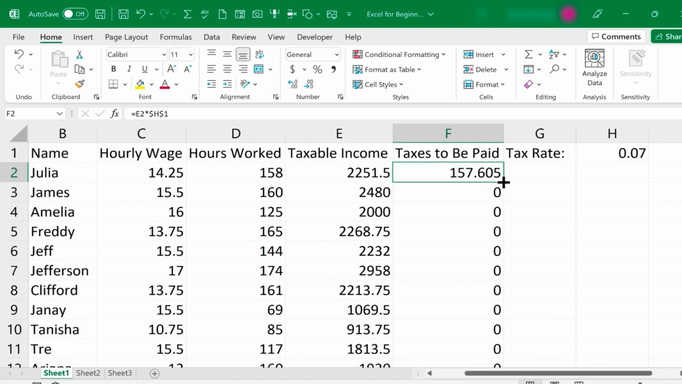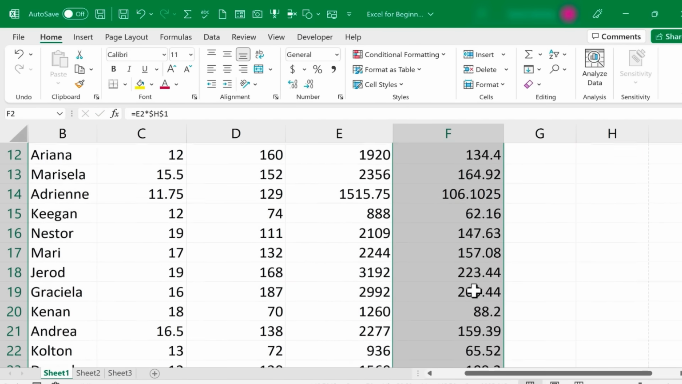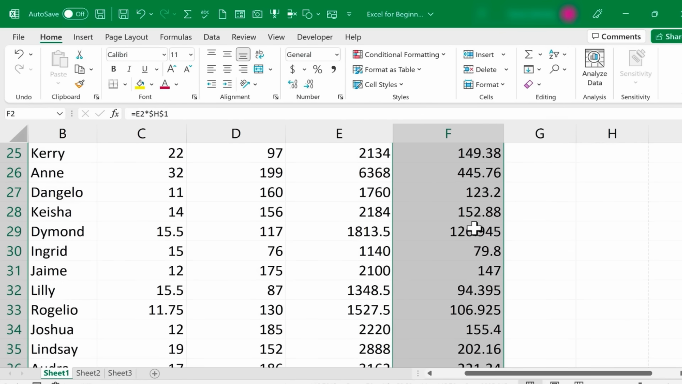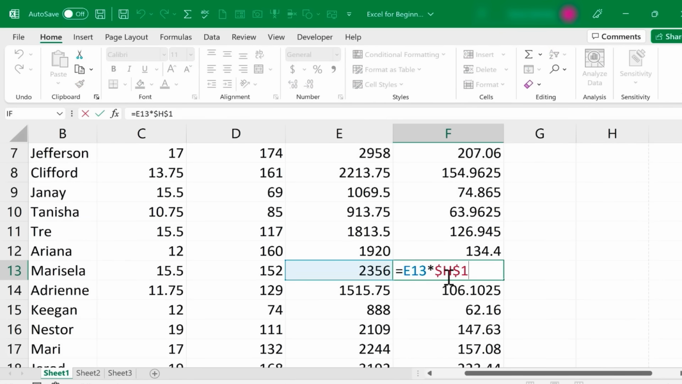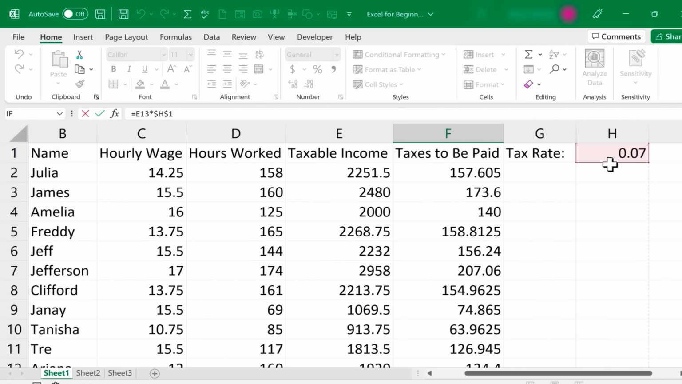Let's try it now. I'll double click on the autofill handle. It copies down the page. Let's see if it's working. It looks like it is. If I double click on any of these formulas, you can see they're all referring back to cell H1, and that's where the tax rate is kept. So that's a very important concept to understand, the difference between relative cell references like this one and absolute cell references like this one. And cell references could be partially relative and partially absolute. I could have left the $ sign off the H and just kept the $ sign on the 1.